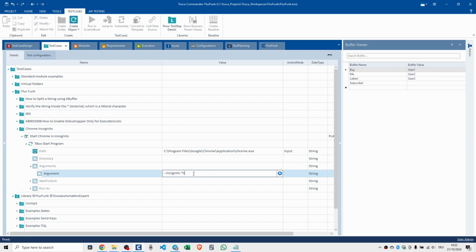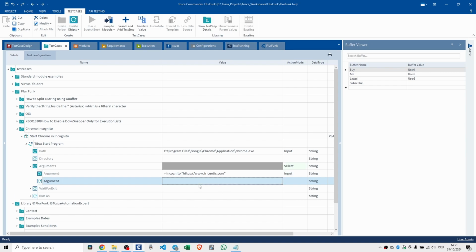And we'll give it the URL. So it's HTTPS. Let me move that out of your way. Forward slash www.tricentis.com. Close the quotes. So you can see that automatically changes to select and its input, okay?